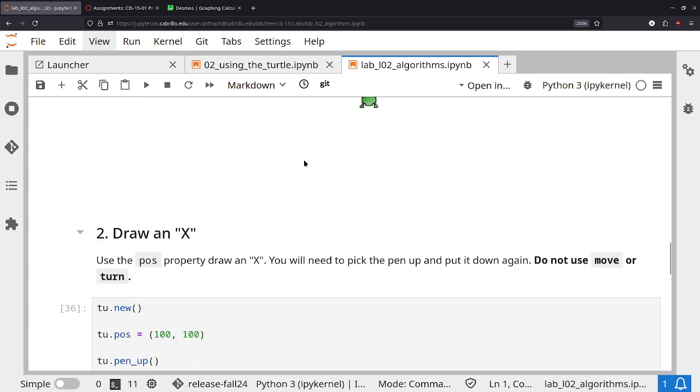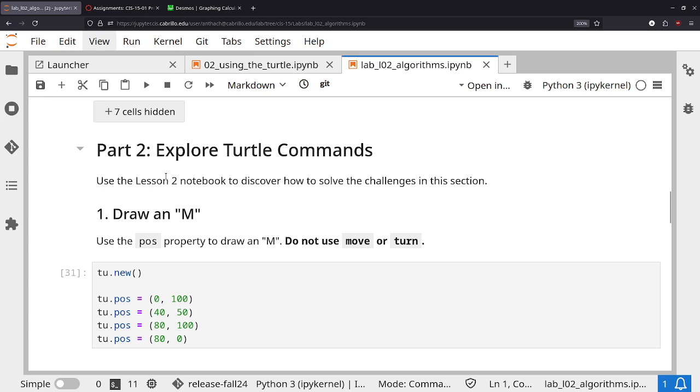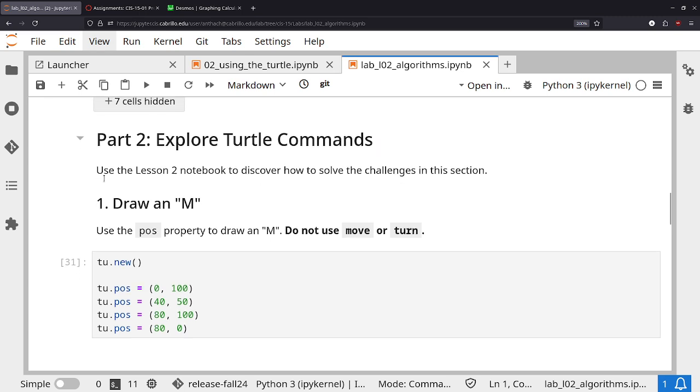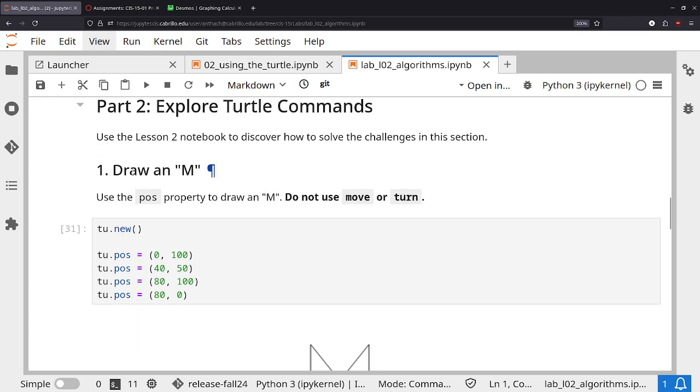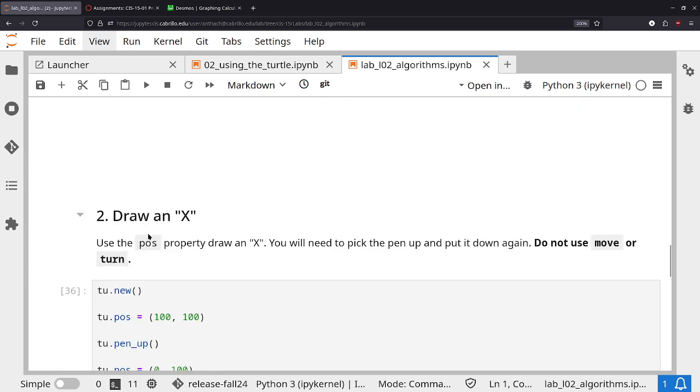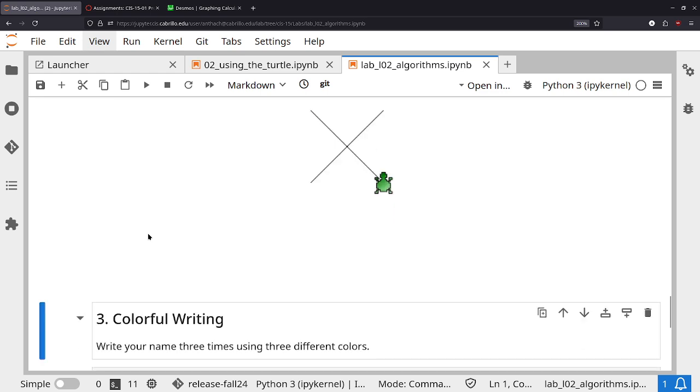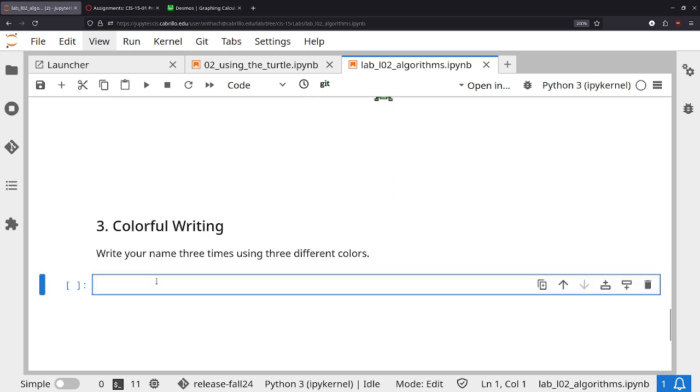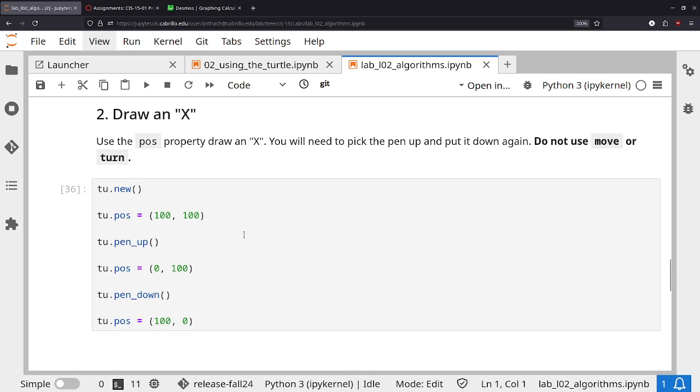All right, we just finished almost part 2, right? We did draw an M and draw an X. I asked folks to skip this very last question because we're going to see a very nice shortcut in just a bit. Are there any questions about this before we move on?